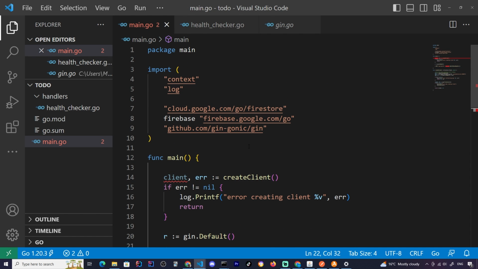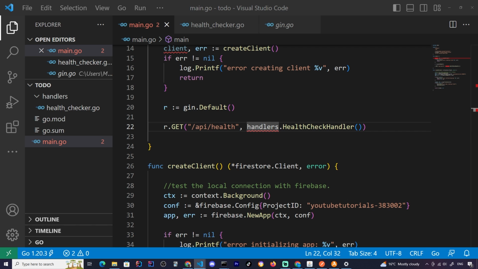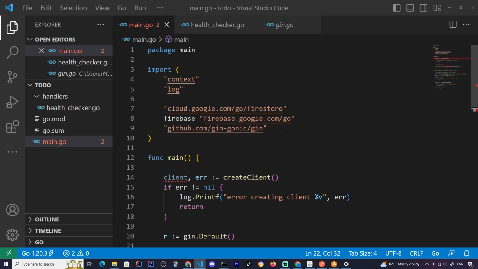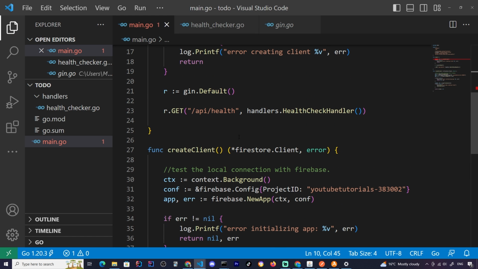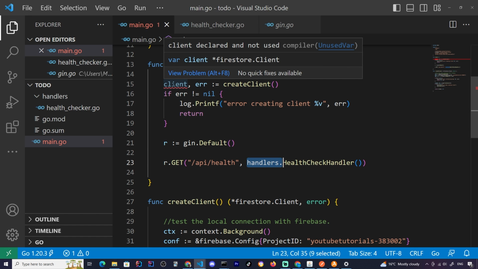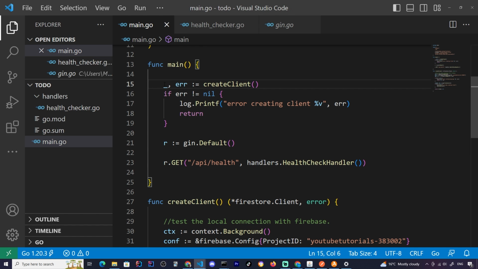And handlers, and I probably need to import the handlers here as well. So that's going to be another import here. It's going to be handlers, and there we go. We now have the handlers here, and the client here, it's not being used. So I believe I can simply ignore it for the time being.